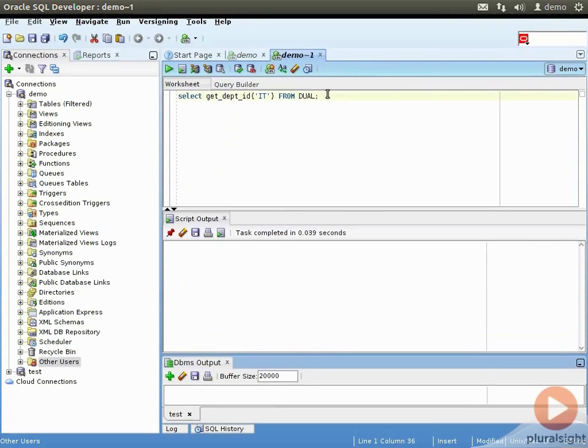Let us now issue a select as select getDPTID with a parameter IT from dual. Since the function is not doing any DML inside it, it should work fine. Let's run it to confirm. It returns back dptid 1 for department name IT.